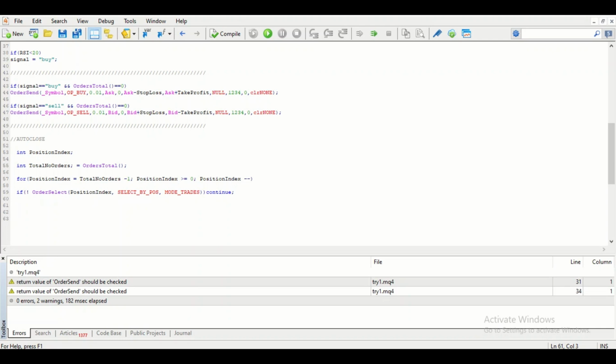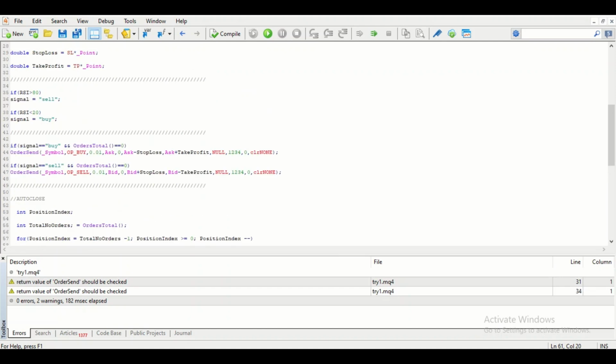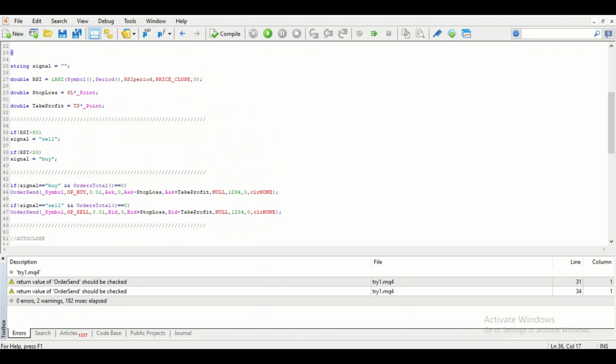Right, after we have told the computer that we want to select specific orders, now we are going to be selecting those specific orders. And then we're going to say if the signal is equal to sell, because up here I said that when the RSI is above 80, then let the signal equal to sell, right?